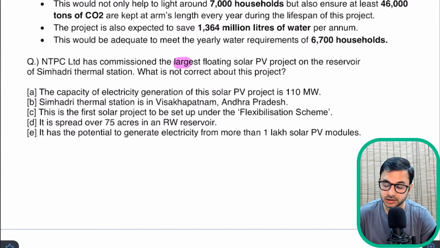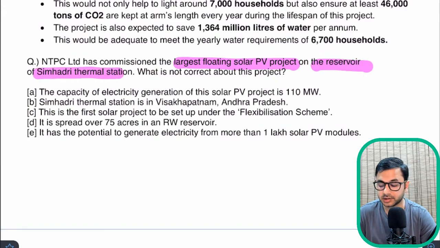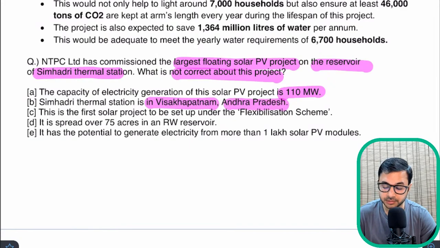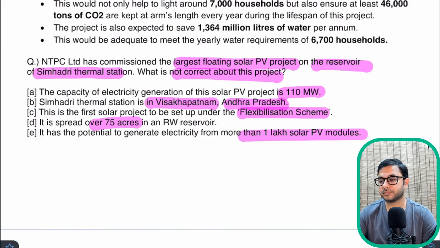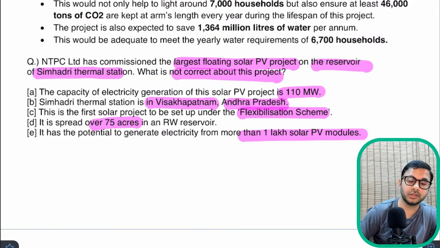NTPC has commissioned the largest floating solar PV project on the reservoir of Simhadri Thermal Station. Not correct about this project. Capacity 110 megawatt. Visakhapatnam, Andhra Pradesh में है. First solar project to be set up under flexibilization scheme. Spread over 75 acres, potential to generate electricity from more than 1 lakh solar photovoltaic modules. Which of the following is not correct? That is what we have to answer.